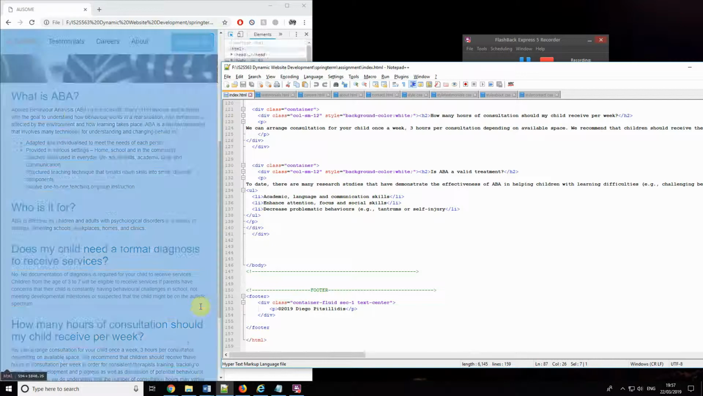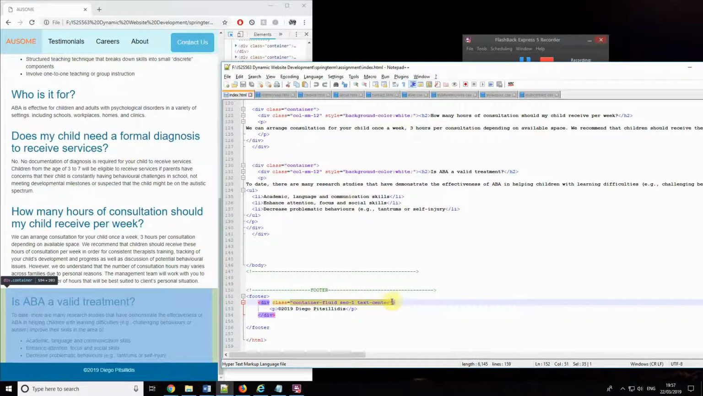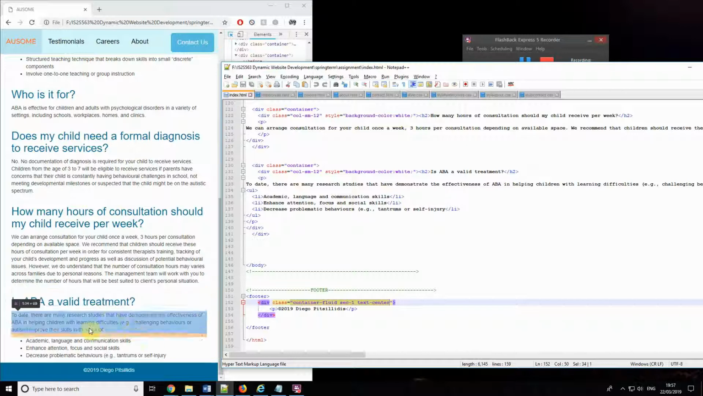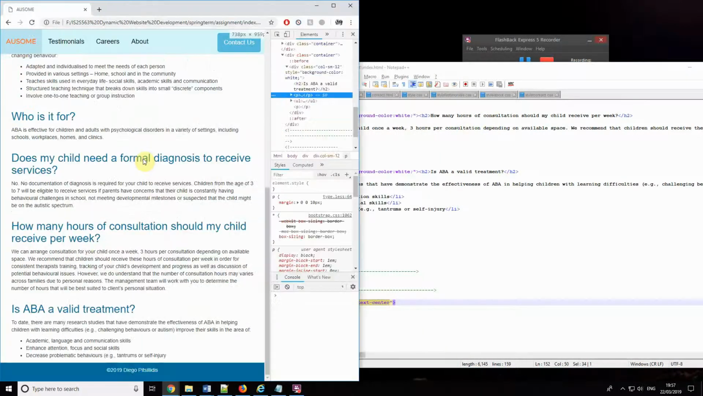Next, we have the footer right here, which is in a div text center. So that is also responsive.